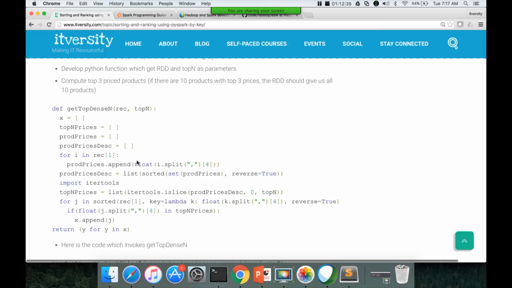Okay, if you see here, I will represent each element of the product under a particular product category here. So the i itself is the complete record of the product, not just one element of that record. So I have to split that. So that's what I am trying to do. The fifth element is the product price. That's why I am splitting here, and I am casting it as float, and then I am appending to product prices. So this product prices is being built as part of this iteration.